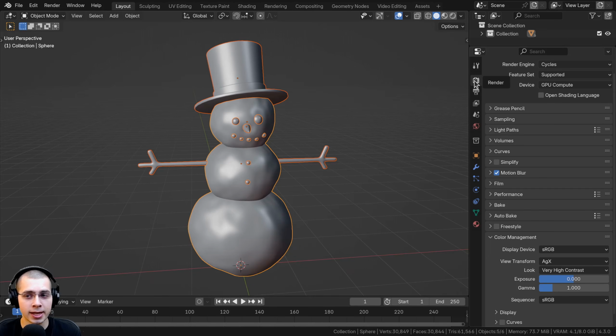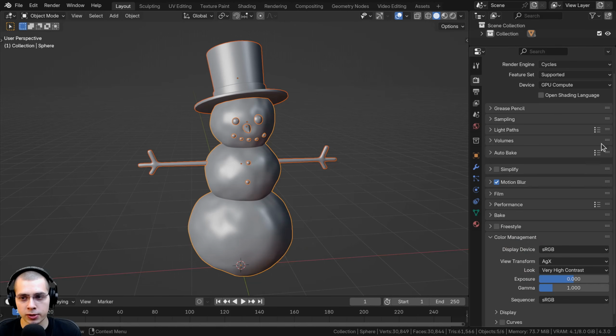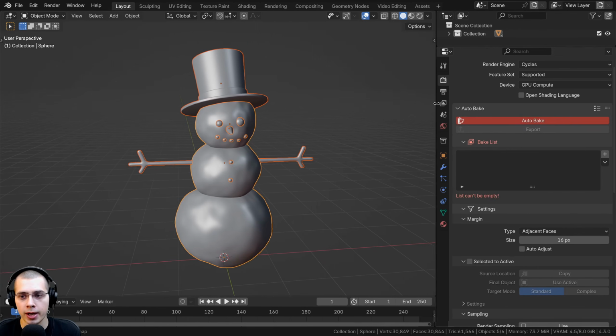So to get to the add-on settings, you can go here to the render properties, and then you can see there's a tab here for AutoBake. And what I'm going to do is click on these dots here and just drag it up to the top so I can see all the settings at the top, and let's just open up the add-on settings.